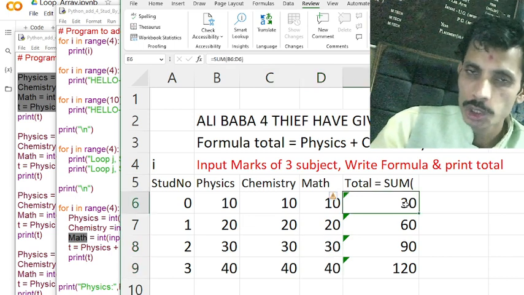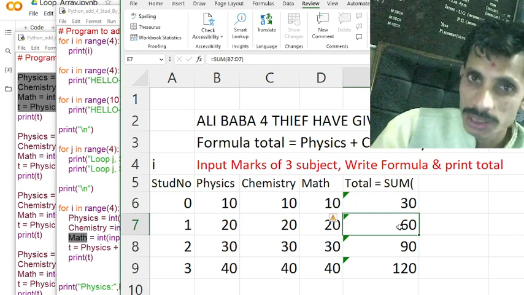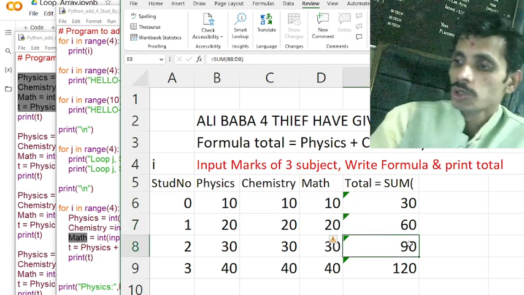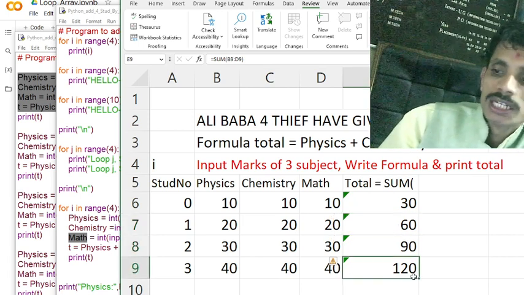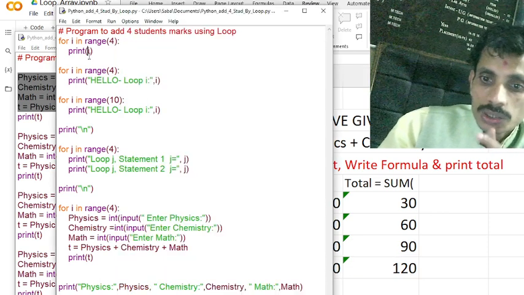Here total 0 is equal to physics 0 plus chemistry 0 plus mathematics 0. Total 1 is equal to physics 1 plus chemistry 1 plus mathematics 1. Total 2 is equal to physics 2 plus chemistry 2 plus mathematics 2. Total 3 is equal to physics 3 plus chemistry 3 plus mathematics 3. Clear? Let us write the code.